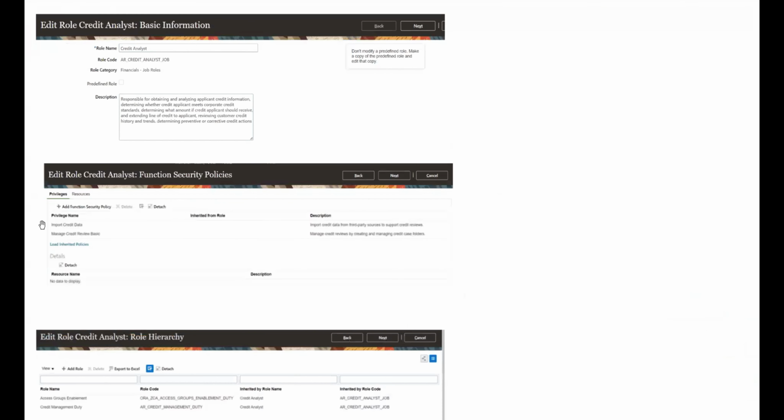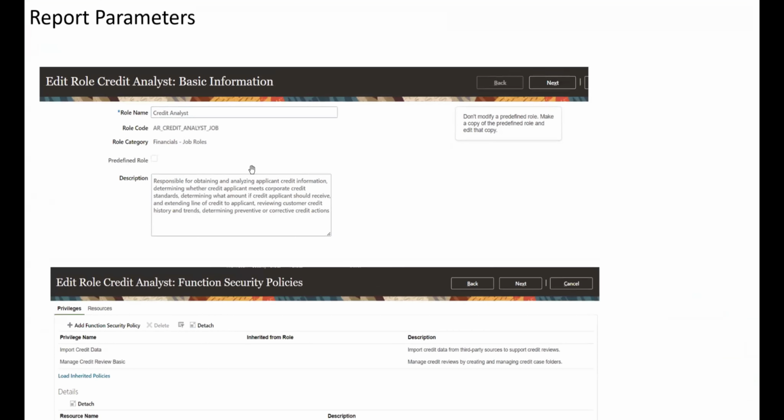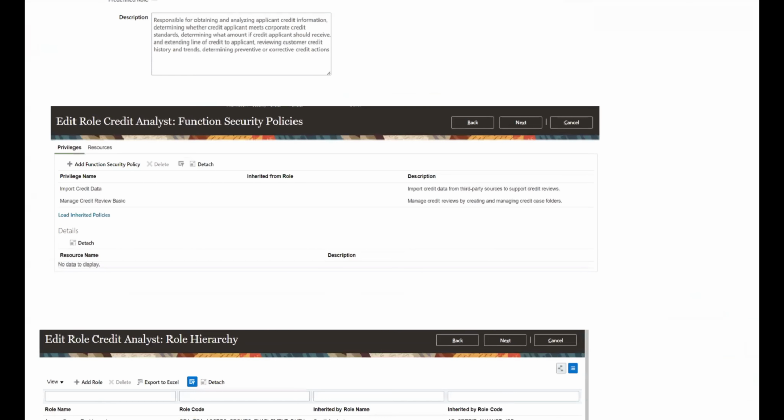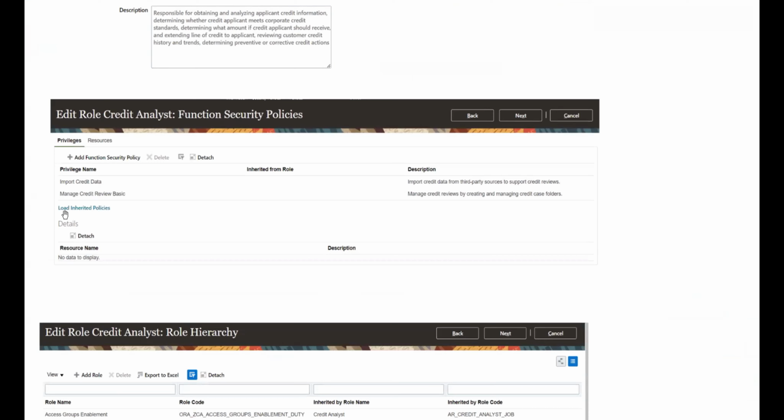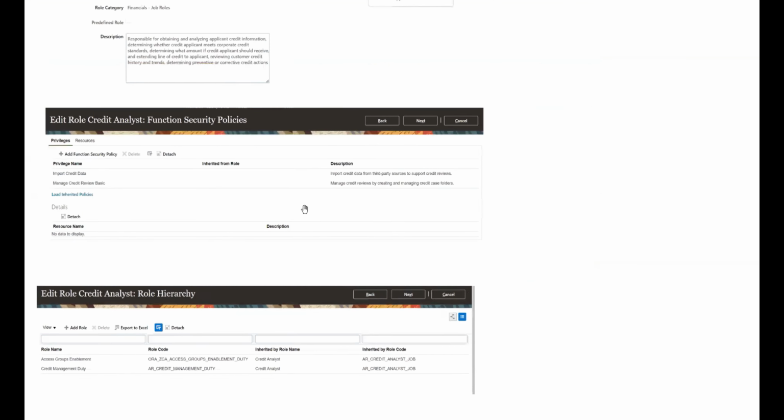So let me zoom in. This is the credit analyst role that you have to create as a custom role, and then you have to add the privileges, import credit data and manage credit review basic. So these two privileges you can give, and you can assign it to your user. And then in the role, access groups, enablement, and credit management duty. So that is the role hierarchy you have to give. So these two privileges and this role you have to give.